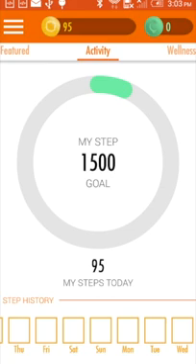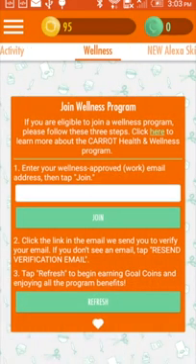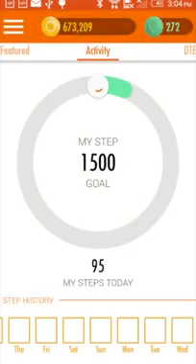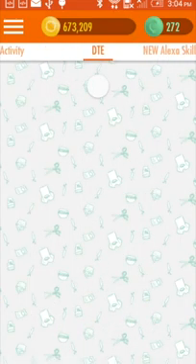And you're going to want to swipe over to the Wellness tab and put your work email to join your wellness program. So go ahead and type that in and press the join button. We will send you an email where you can then tap on the confirmation link and go back to Carrot, refresh your tab, and now you should see DTE on the top tab.